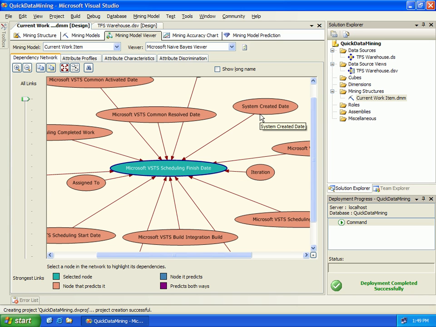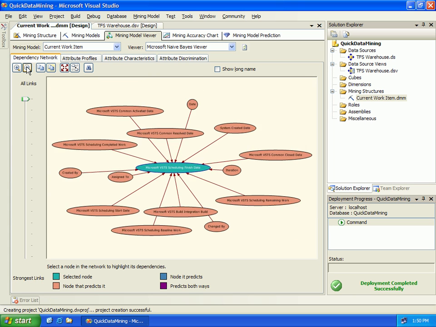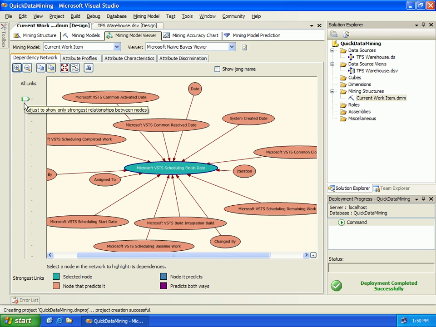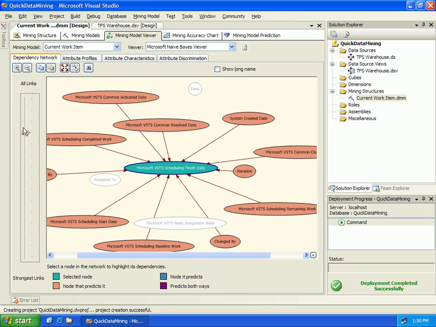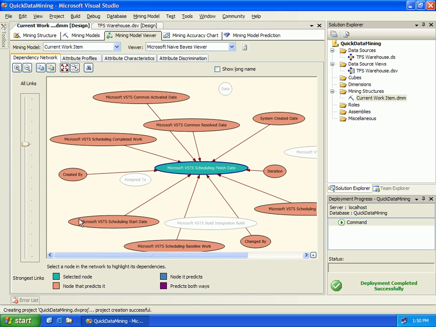So some of these are obvious. So create date is an obvious one. So when I start my work item is going to affect when it finishes. That's pretty obvious. Take a step back, and let's work our way down. So we'll filter out some of the weaker associations. So you'll see some of these start to fall away. So whom the work item is assigned to, the date, the comment, close date. These are things that start to fall away as I work my way through.